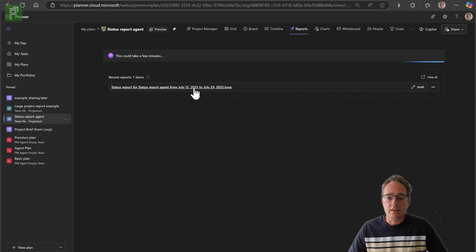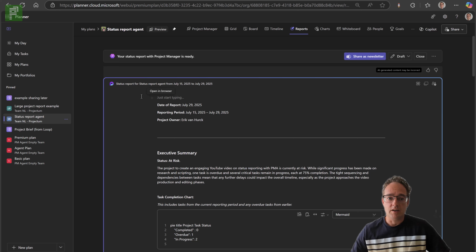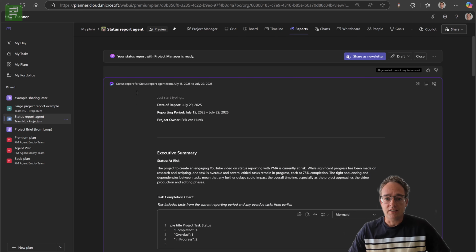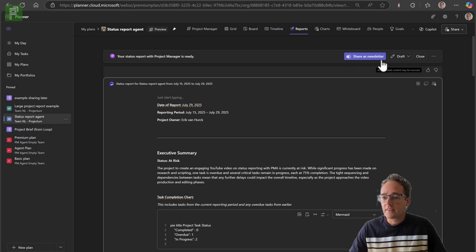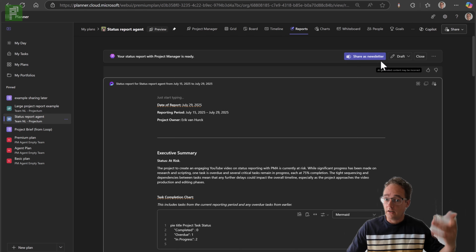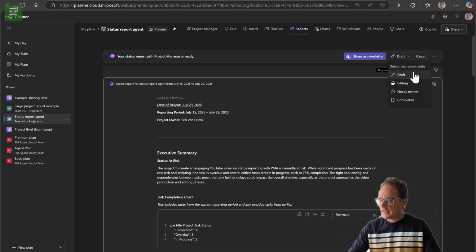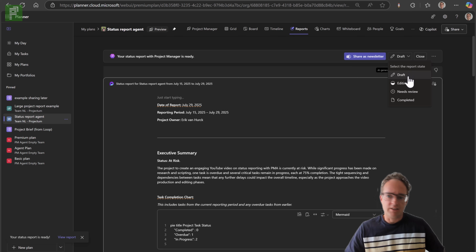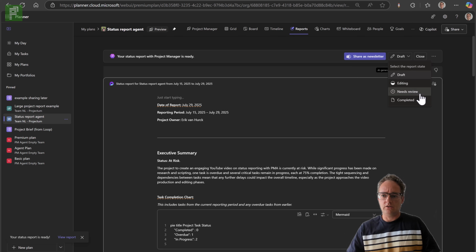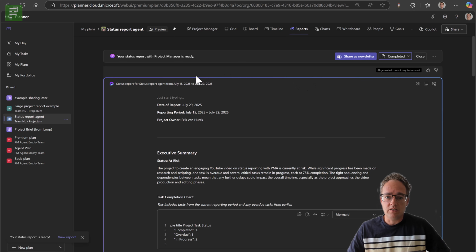So in here, let's take a closer look at my previous status report. Here you see that loop icon, and I can share as a newsletter. Once again, I'll have an example of that in the next section. I can change the state of this report. I can have it as a draft, editing, needs review, or have it as a completed document.